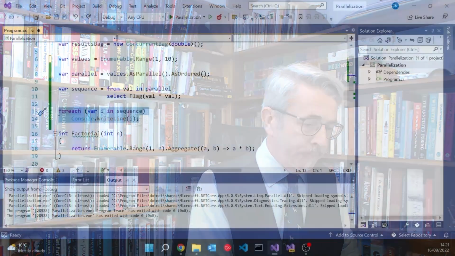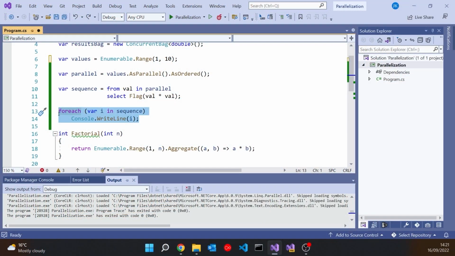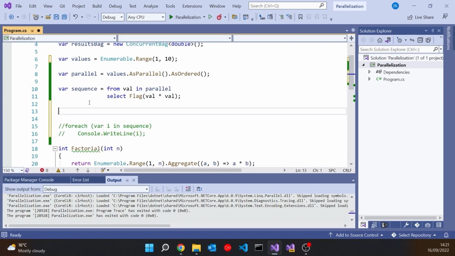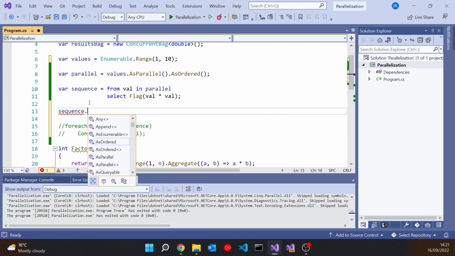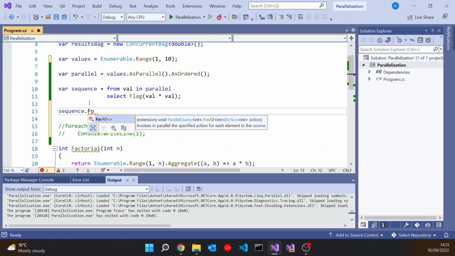Now actually, another thing we can look at is the fact that foreach may not be the best thing to do for all of this calculation. Again, really for reasons of performance. Because we have an alternative when we're dealing with PLINQ, and that is we can use a thing called ForAll. And that is actually another extension method that we have on the PLINQ object. So if I go for sequence dot, then you can see we've got this thing called ForAll.